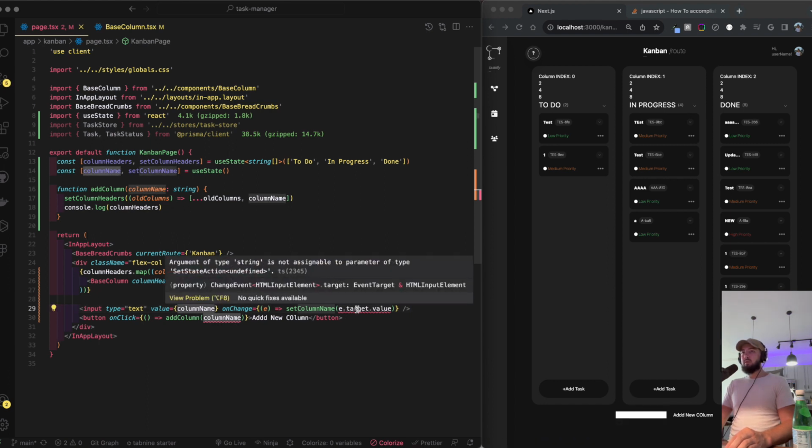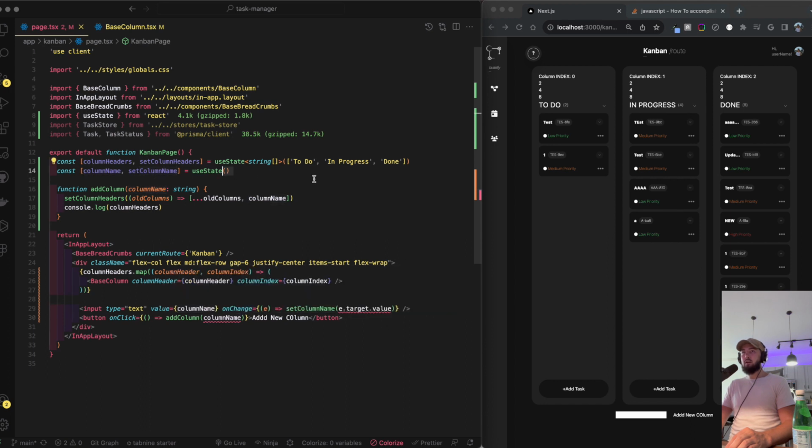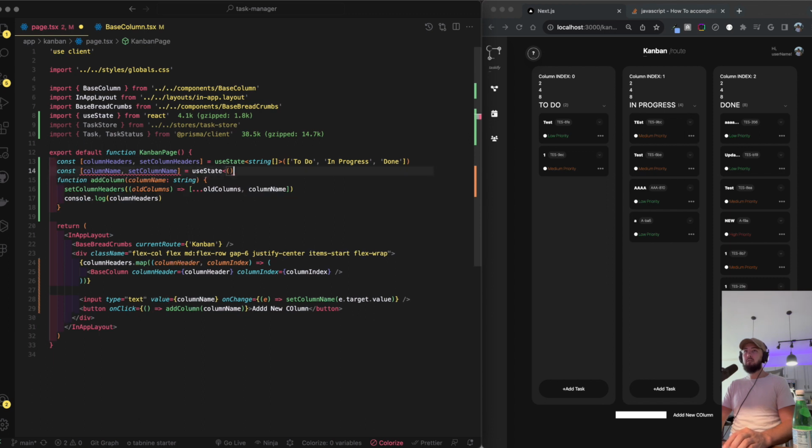So boom, type string parameters not assignable to set action. It should be. We're messing with a string here. So boom, that handles that. And string, potentially. Maybe we can't have them named the same, right? Or we just need to instantiate it, start it.